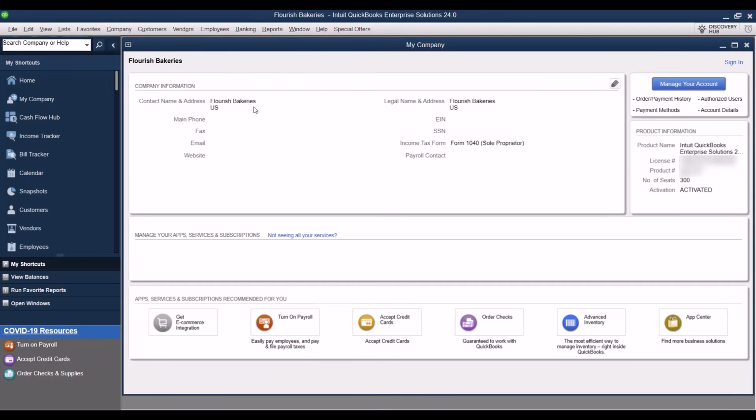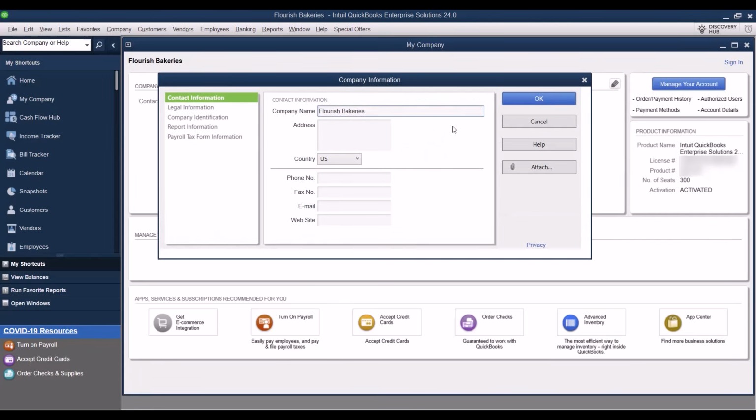Here, you'll encounter a snapshot of your current company information, encompassing vital details like the product name, license number, and active seats. To embark on the editing process, simply click the pencil icon located on the top right-hand side, unveiling a dialog box where you can make adjustments or additions, such as updating your company's website.